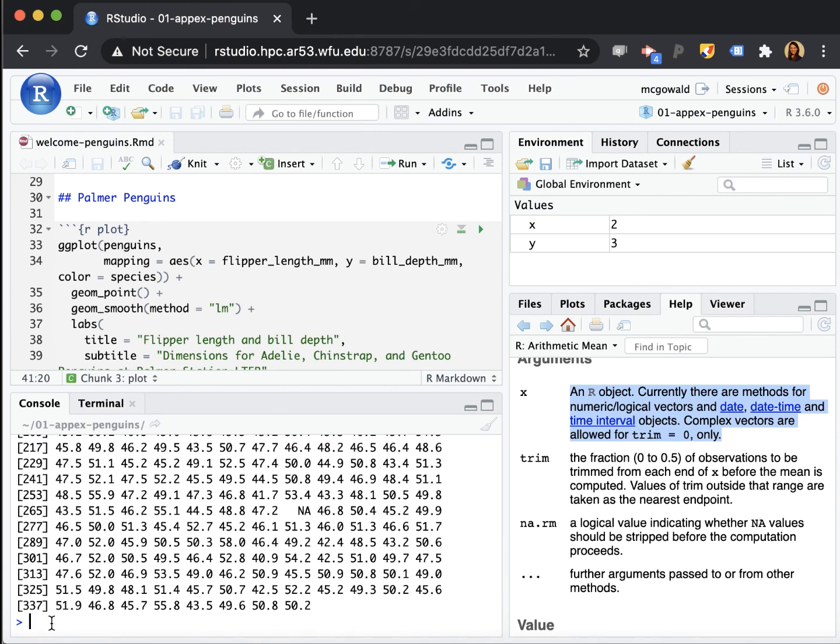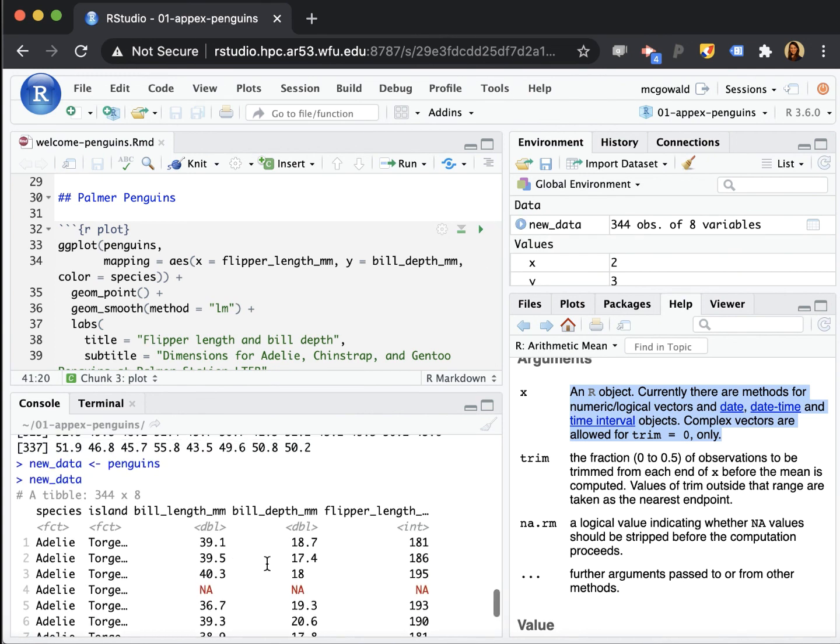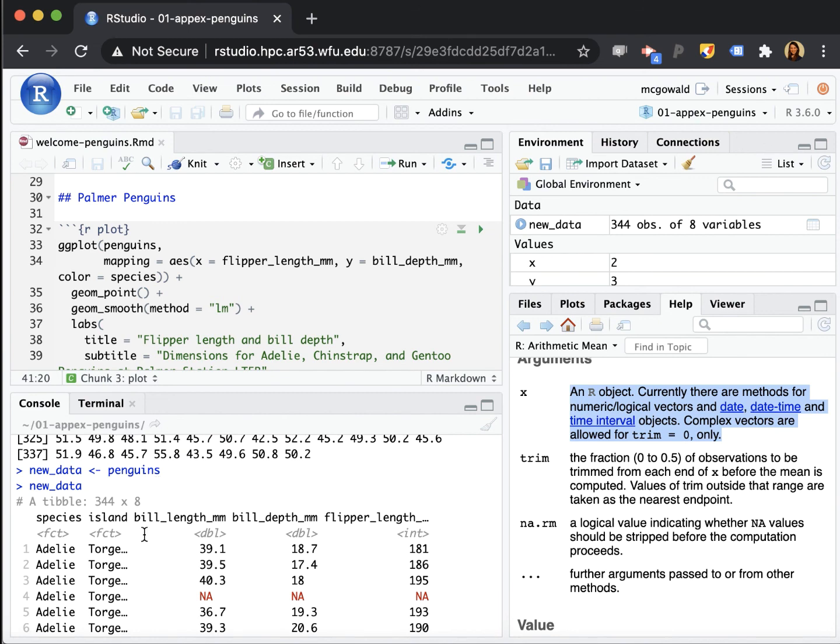And I could save this as a new object. So if I wanted to call this new data, and I wanted it to be my penguins data, you'll notice up here in my environment, I've got this object called new data. And now when I run it, it's exactly the same as penguins because it was assigned to be the same.